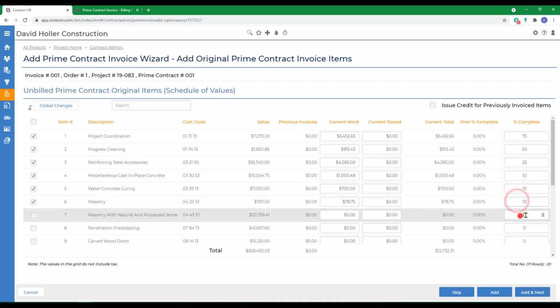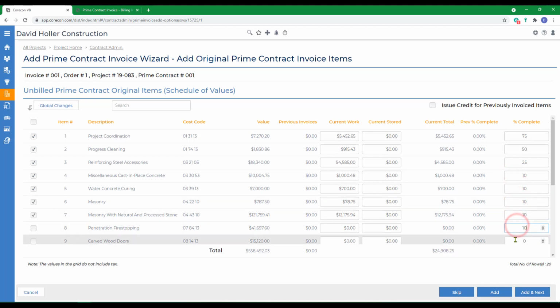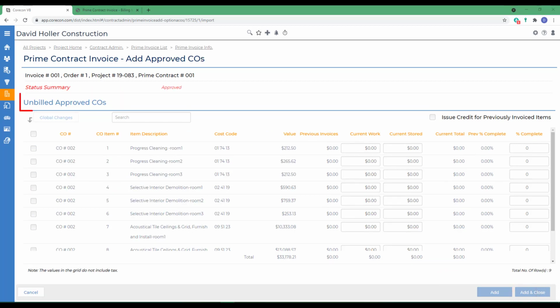And we'll just put in a few percentages here so we have something to look at in a few minutes. Then we'll click Add and Next. The next step shows the approved prime change orders with a status date that fall within the range of this prime invoice. Notice that they appear on this step because the change orders are marked approved and they are unbilled.